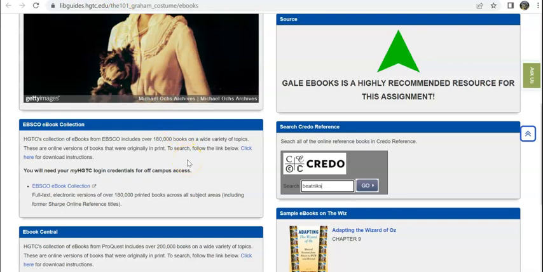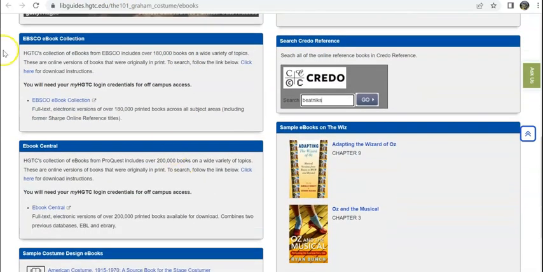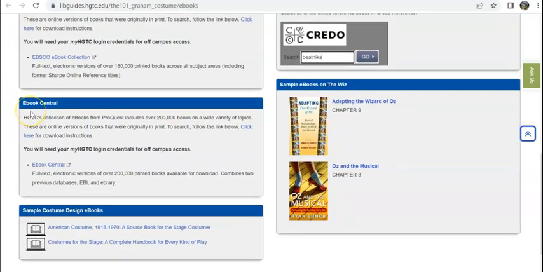Lastly, still on this eBooks tab, you'll find EBSCO eBook Collection and eBook Central. These are the 2 largest ebook providers our library offers. And with these, you're not actually looking at entries out of ebooks about your topic. With these, you're looking at full ebooks.